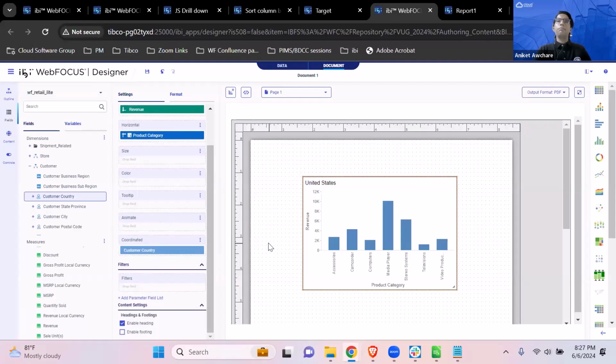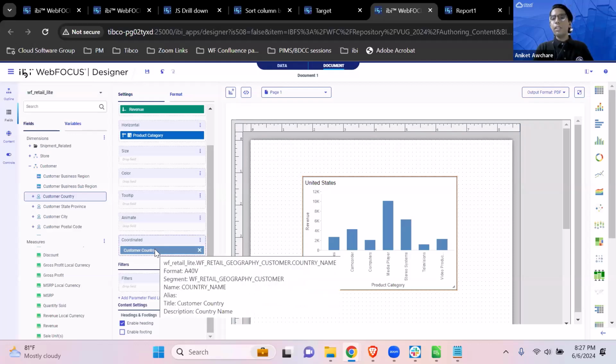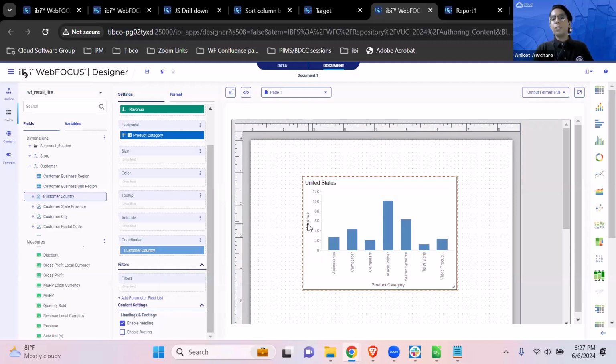Like I mentioned, the coordinated document feature lets you split your content into multiple pieces of content in the order that you want. In this case, I want this to be sorted country-wise. So I've created a sample bar chart using revenue and category sales, selecting PDF as the output format.